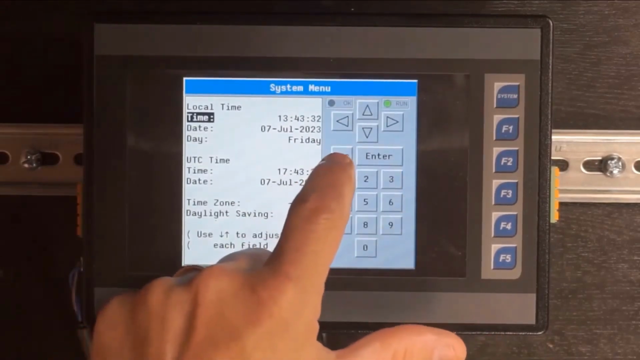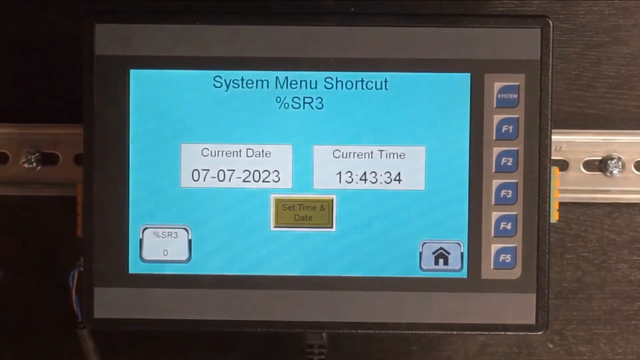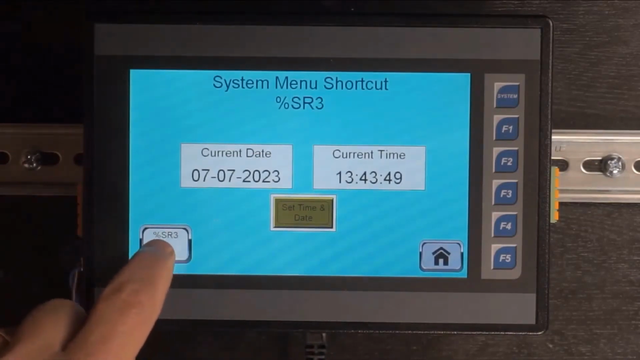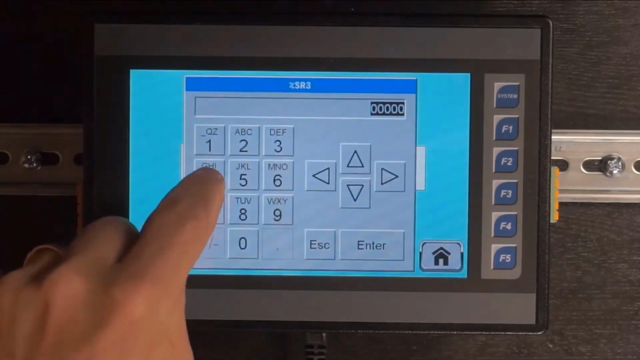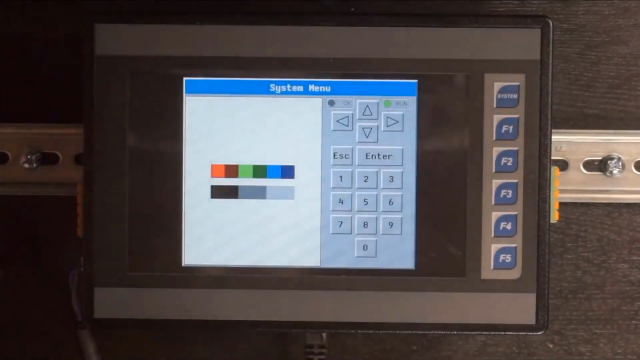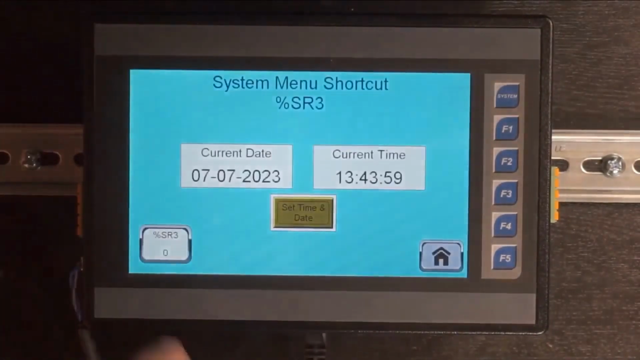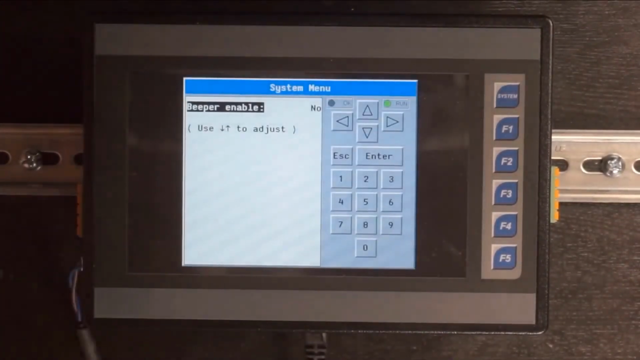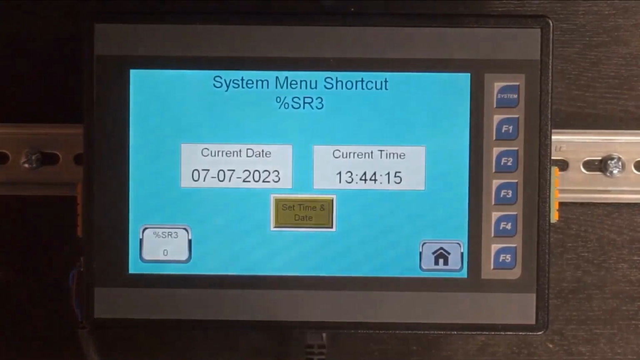This capability lets users jump to a particular screen on the system menu and quickly return to where they were before. We can also manually set the value of %SR3 to a number between 1 and 24, representing the various system screens. By manipulating %SR3, we can jump to any system menu screen we desire. Now we'll explain how the jump button works.